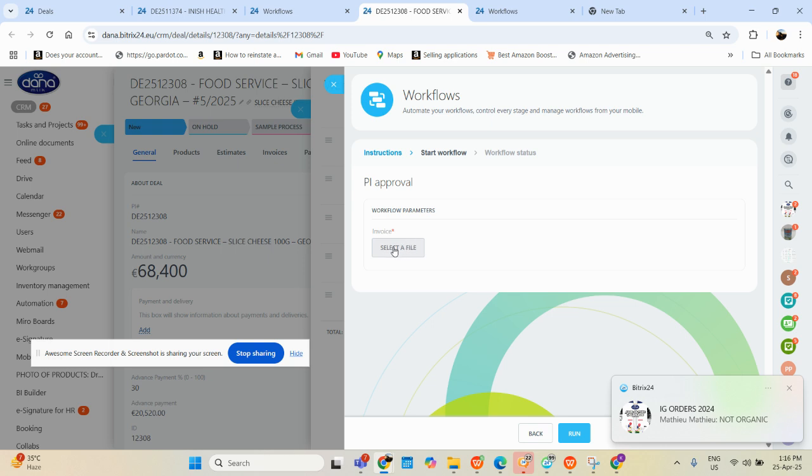Here you can see the upload option. Here they have to upload the Proforma invoice, which is prepared by themselves, for the approval. They will upload the Proforma invoice here and click on run, the blue button here. Once they click on run, the stage 1 approver will immediately get a notification. In this case, I myself am the stage 1 approver.